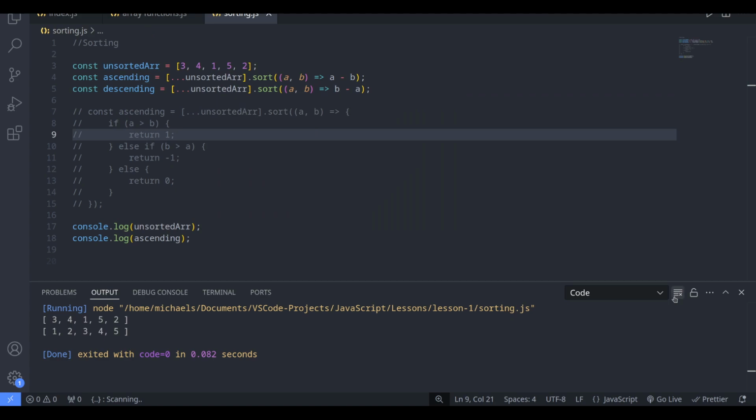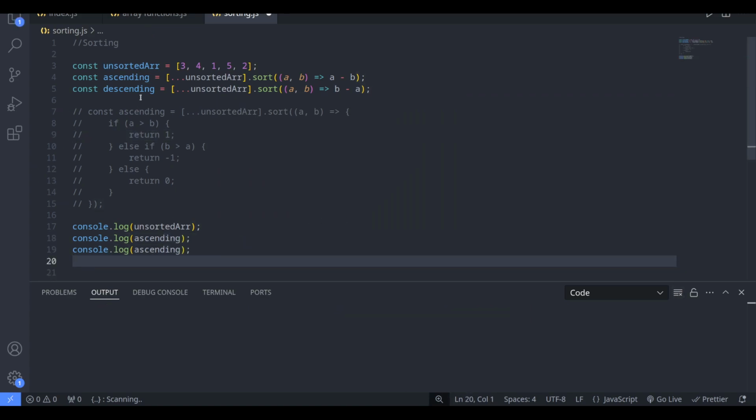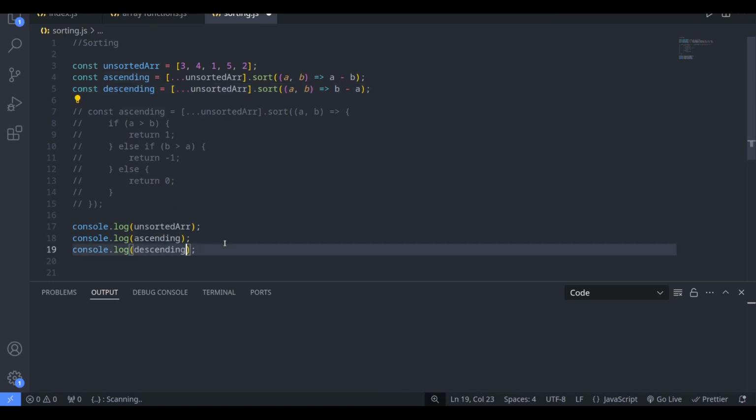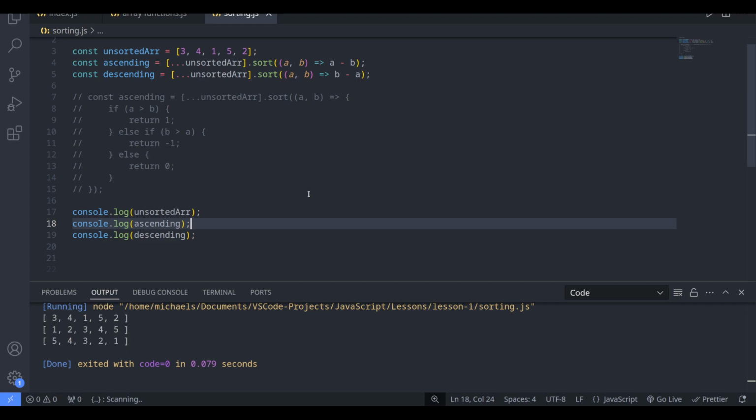Okay, so let's log out the descending. And there it is. And that's the basics of sorting. The main thing to keep in mind is that it mutates your original array, and what you are returning is a positive or a negative number, which determines which direction it gets sorted. Okay, I think that's it.